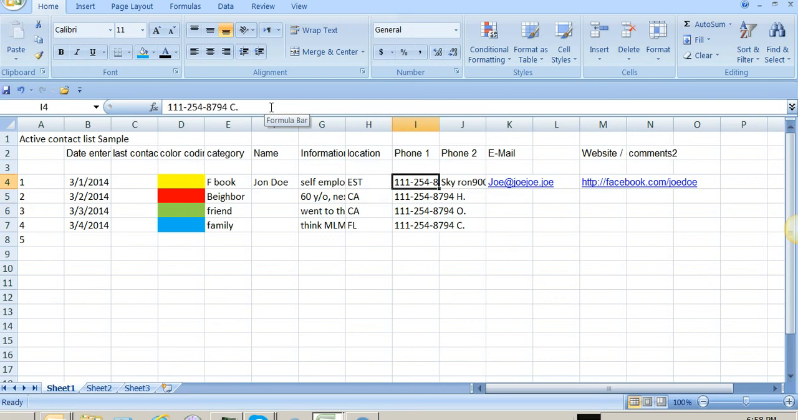Phone number, and I also put the code: C is for a cell phone, H for a home phone, O for an office, and C for another cell phone. Phone number 2 I use for another phone number or for another way that I can communicate with them, like Skype or any other method.